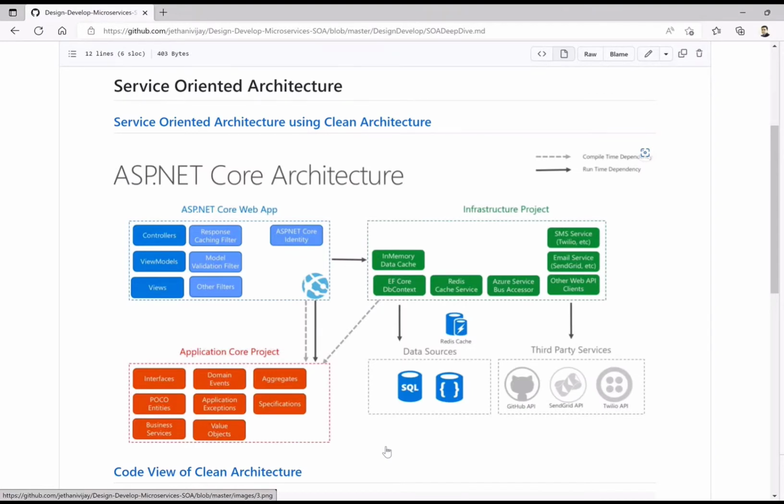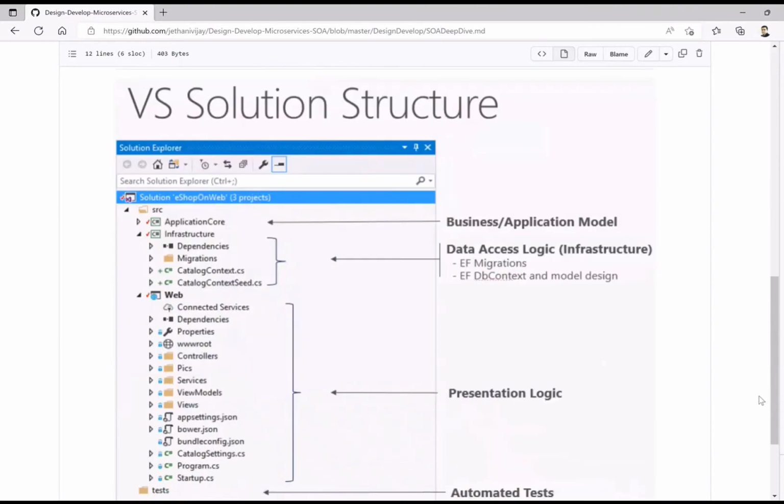So ideally, both service-oriented architectures as well as microservices have a similar nature. The implementation methodologies are different to fit the scale. We come to the code part now.